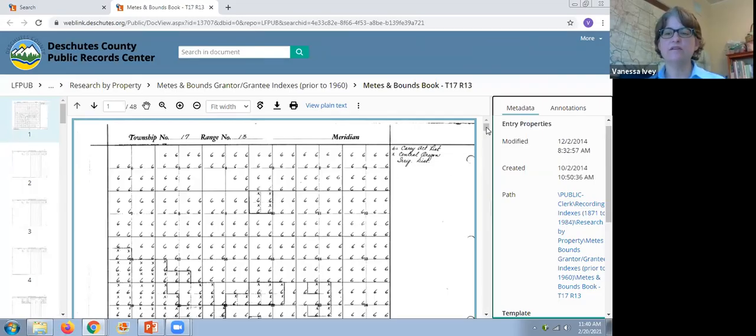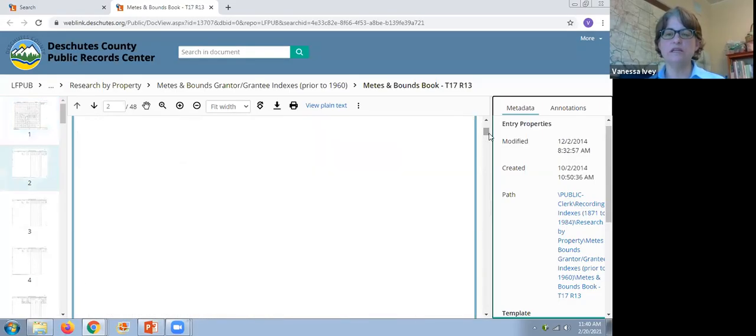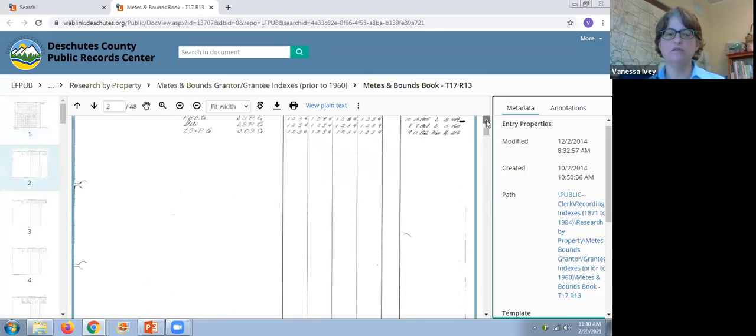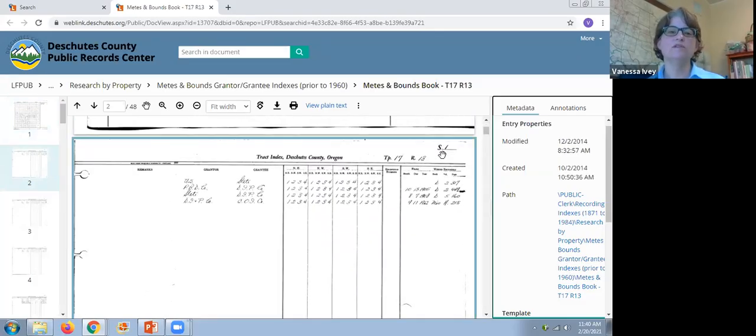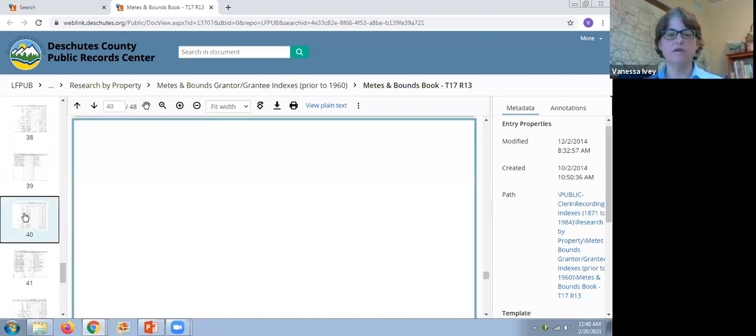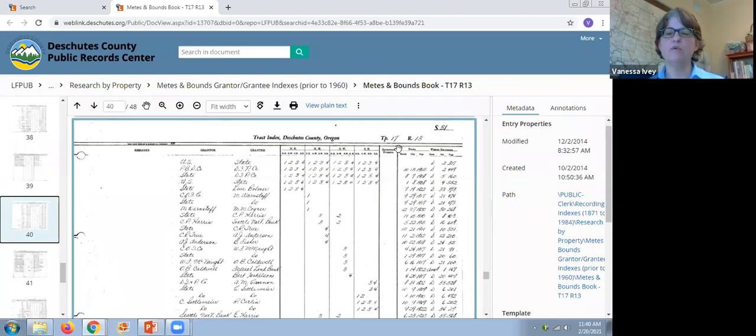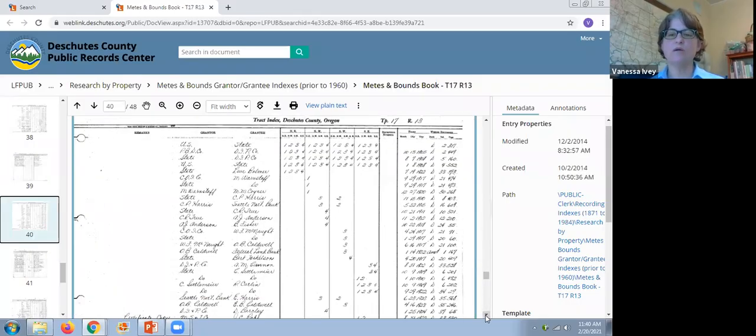I can then either scroll down, you see on this first page, it has section 1. So I can either scroll all the way down to 31, but I like to use the thumbnails. And I know, because I've already looked this up, that if I go to page 40, here, I can either type in page 40 up here, or I can just click on the thumbnail. Here it is, section 31, township 17, range 13. Sometimes these are more than one page.